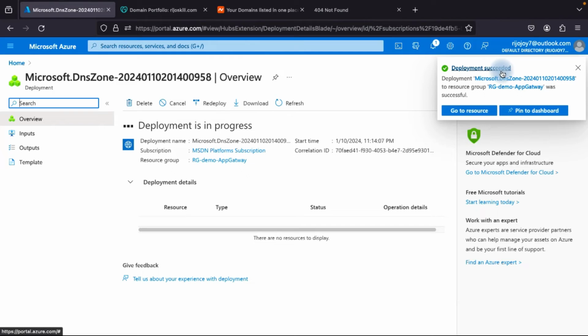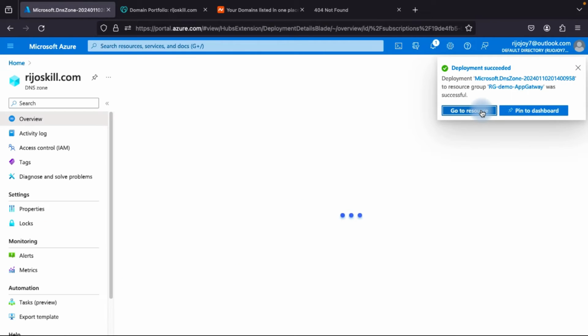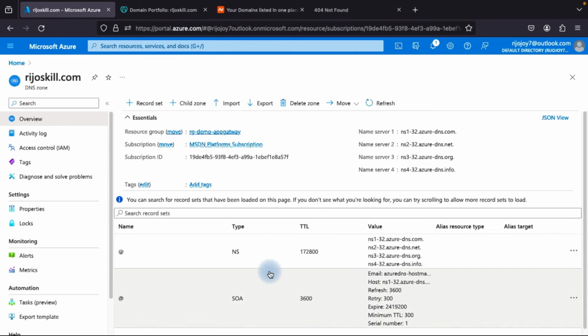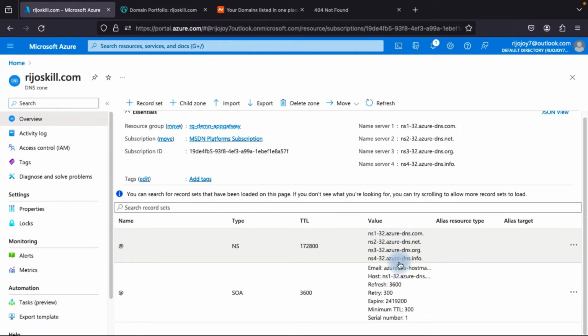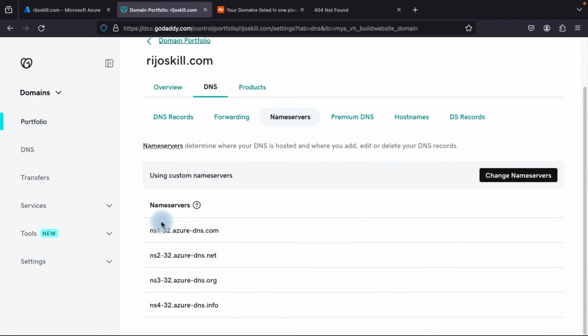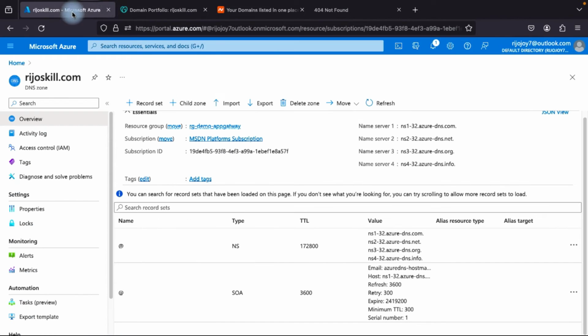Here you can see our deployment is successful. Let's go to our resource. Here are the name servers, and we need to copy these into our registrar, like GoDaddy or Domainchip, wherever you purchased. I have already copied my name servers, so I don't want to change them. Next we need to map rejoskill.com to our application gateway IP address.